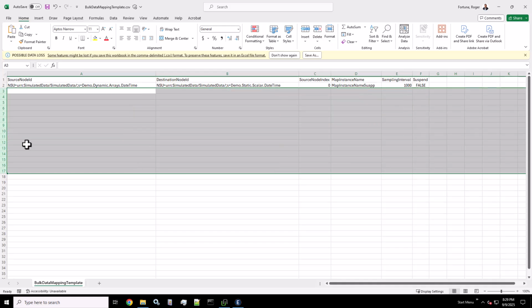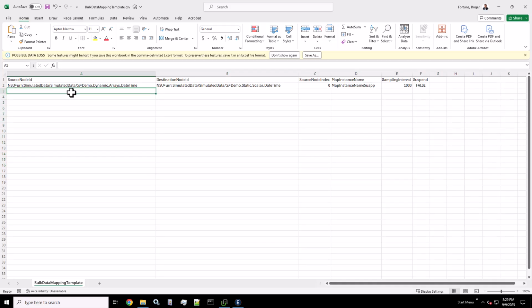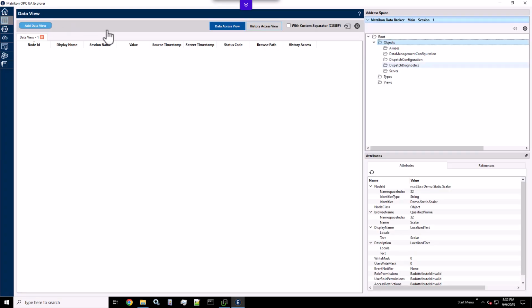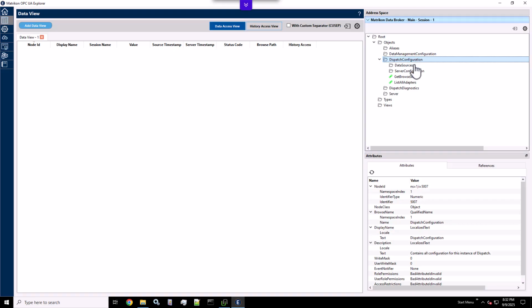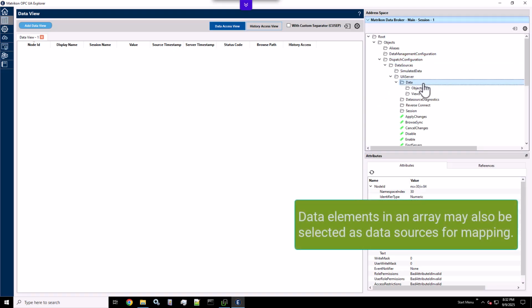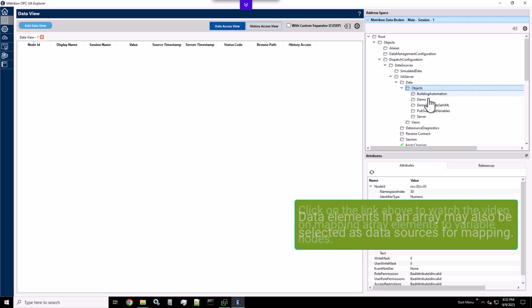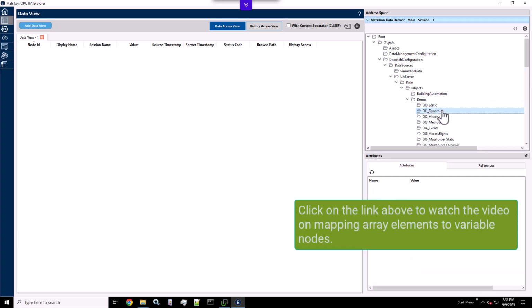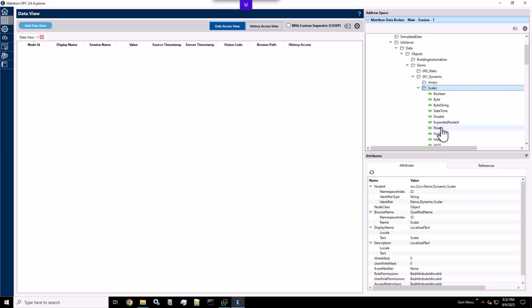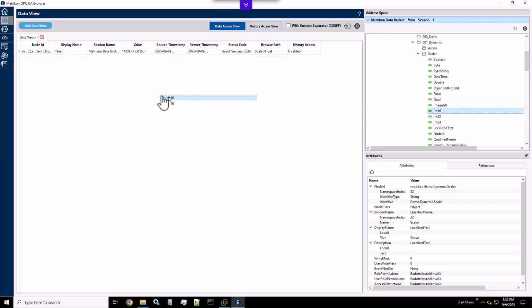Let me show you how to find the required nodes. Head back to Matrikon UA Explorer. Click on the Data View button. Browse for the nodes that you want to select as the data source nodes. Then drag and drop them onto the data view. Do the same for the destination nodes.